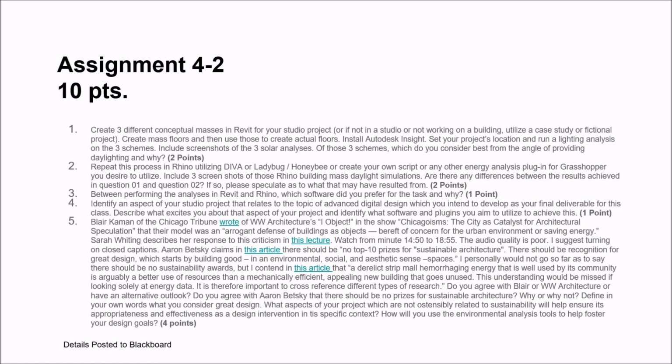Here's a snapshot of the homework assignment. The first question asks for 3 conceptual masses of your studio project or case study be created, and a lighting analysis of those 3 schemes be run using the Insight plugin for Revit. The second question asks that a similar analysis be performed on those same 3 conceptual masses in Rhino. You could start with either question 1 or 2 and then export those masses out to use that same geometry in other software, or recreate it from scratch. It's up to you. The goal of asking you to utilize both programs is to illustrate it is possible to achieve this in a variety of software.